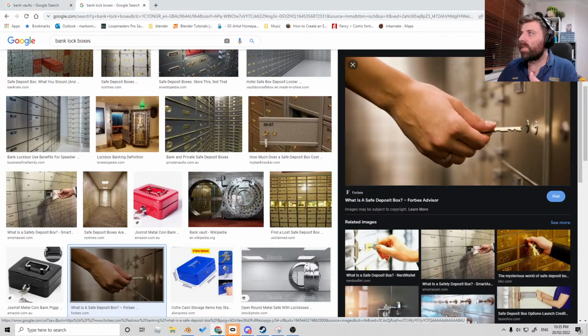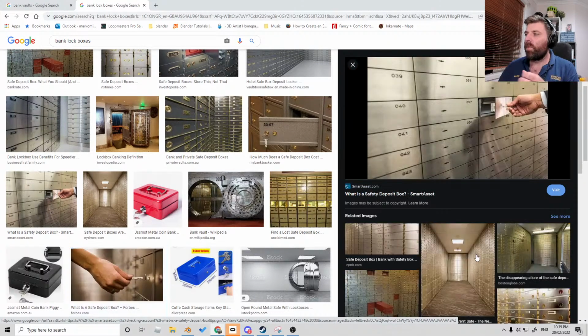Oh, look at this one. That's kind of got an inlay. The box is actually sitting in, but then obviously the hinges are external. With this one though, it looks like you put the key in. Oh no, it opens up. Let's go with this. I think it would be the best way to go.